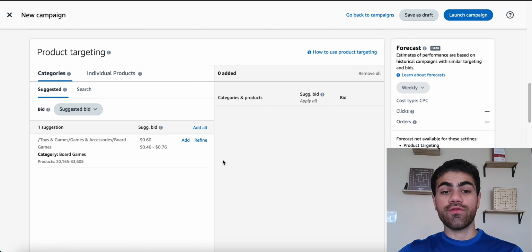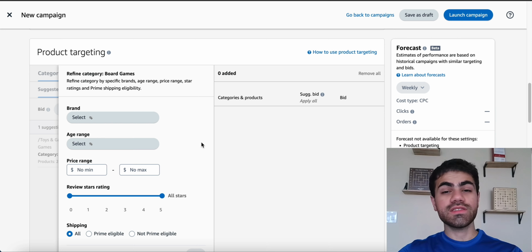First, it's going to ask us if we want to target categories. Here they already suggested a category for us to target, and the category is board games. They already gave us a suggested bid, but we can adjust it. There's also the refine section, and if you click on it, we can adjust the requirements for this category.